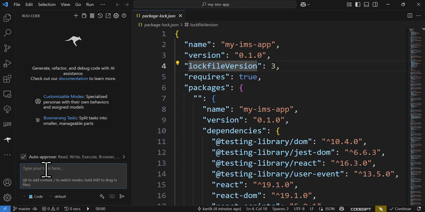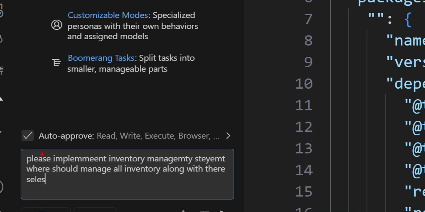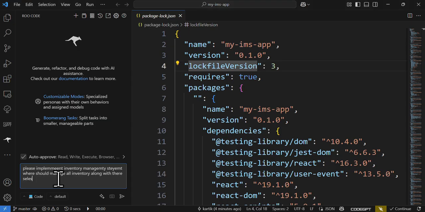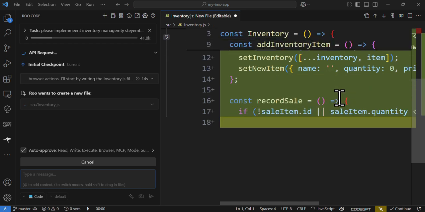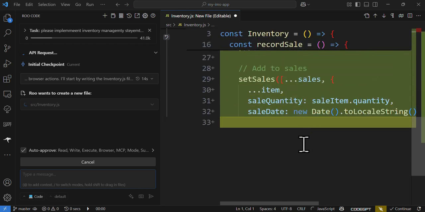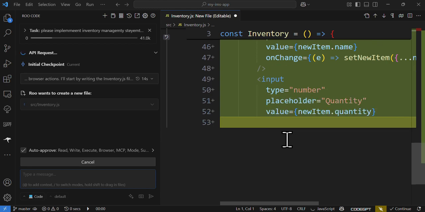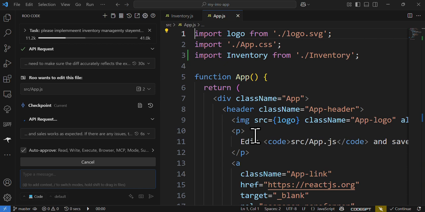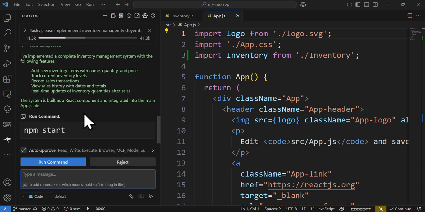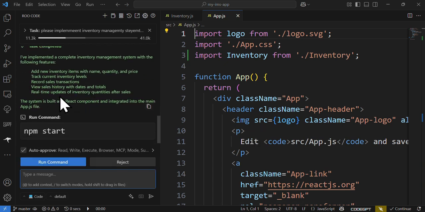Using that Qwen3 235 billion parameter model, I can simply ask the prompt: please implement an inventory management system which should manage all inventory along with the sales. And that's it. Let's see how it tries to manage that. Now see, side by side it is starting to write the service and everything for that inventory system. Okay, finally it got completed, and it also provides what it implemented.